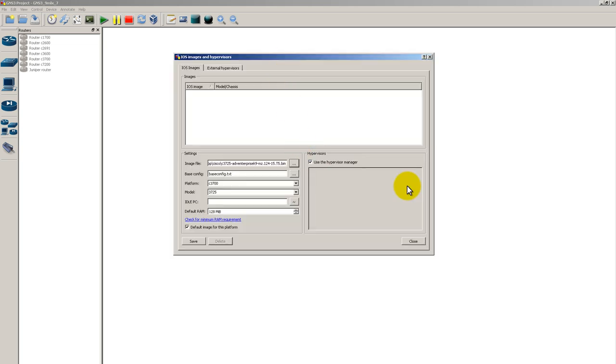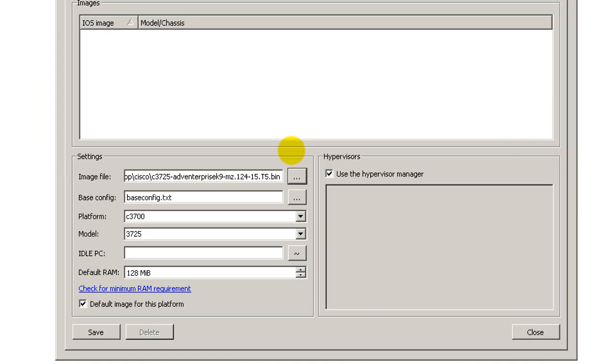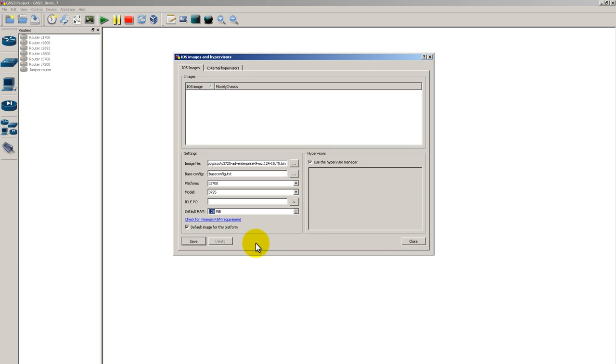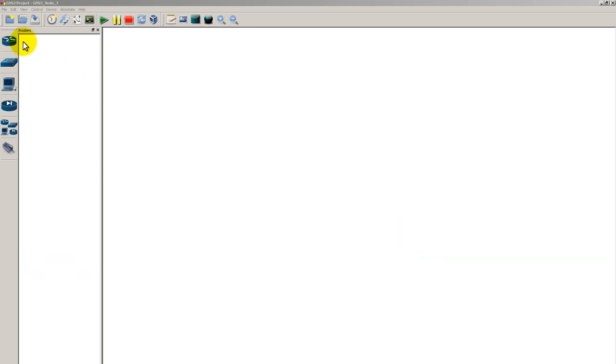Okay, so you're seeing me configure the IOS images and hypervisors. Let me just zoom in here. So, 3725 Advanced Enterprise K9, that gets you the IPv6 encryption and advanced routing protocols like BGP and OSPF. For the 3725 and that default RAM of 128, I always up this to 256, because if you're going for CCNP and CCIE, you're going to want that memory to be up so that NAT will not blow up. So I'll close that. And so now, I'll be able to click here and drag stuff in here.